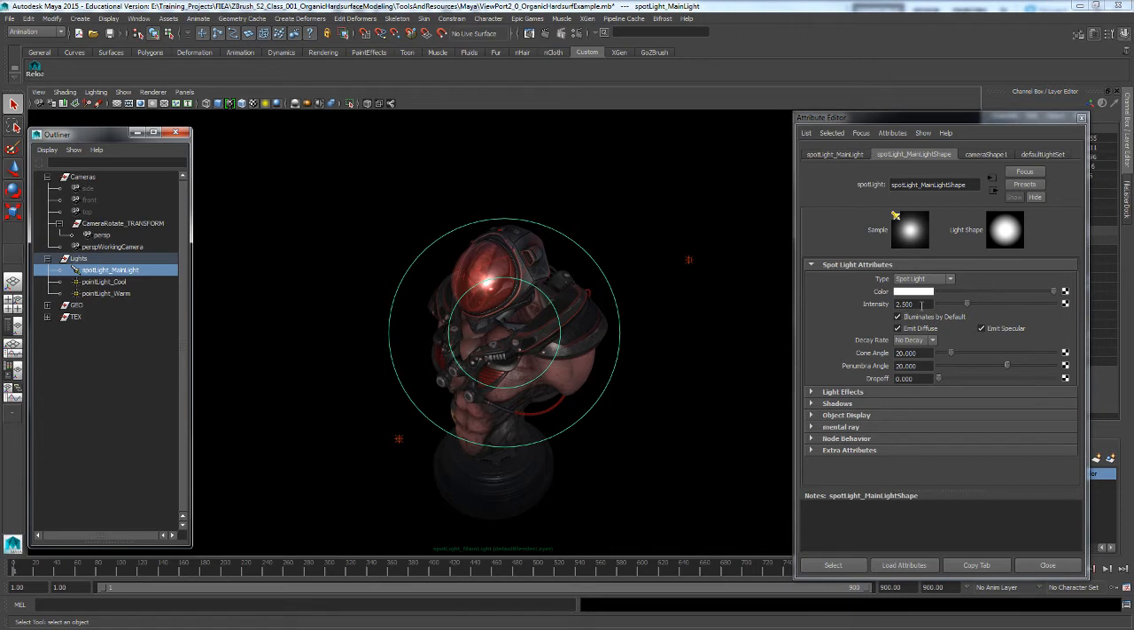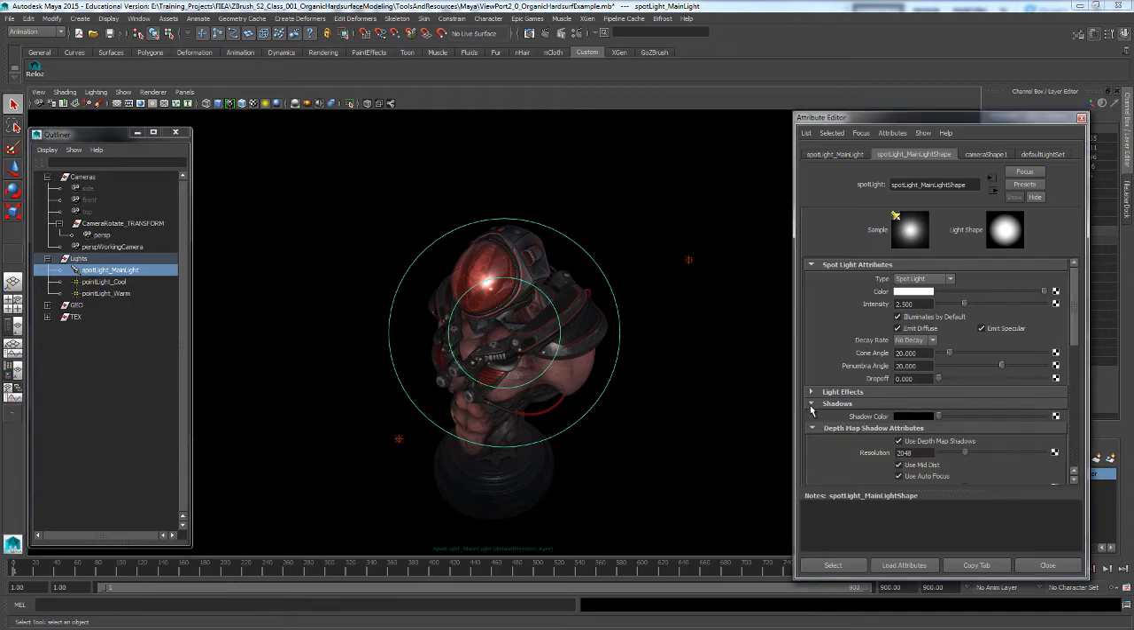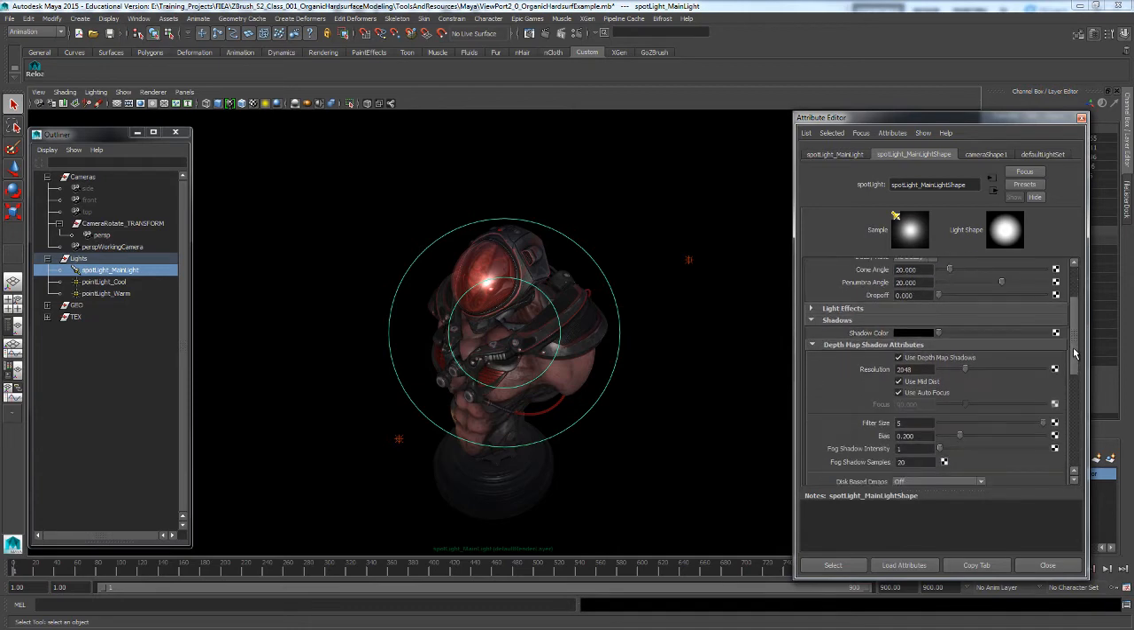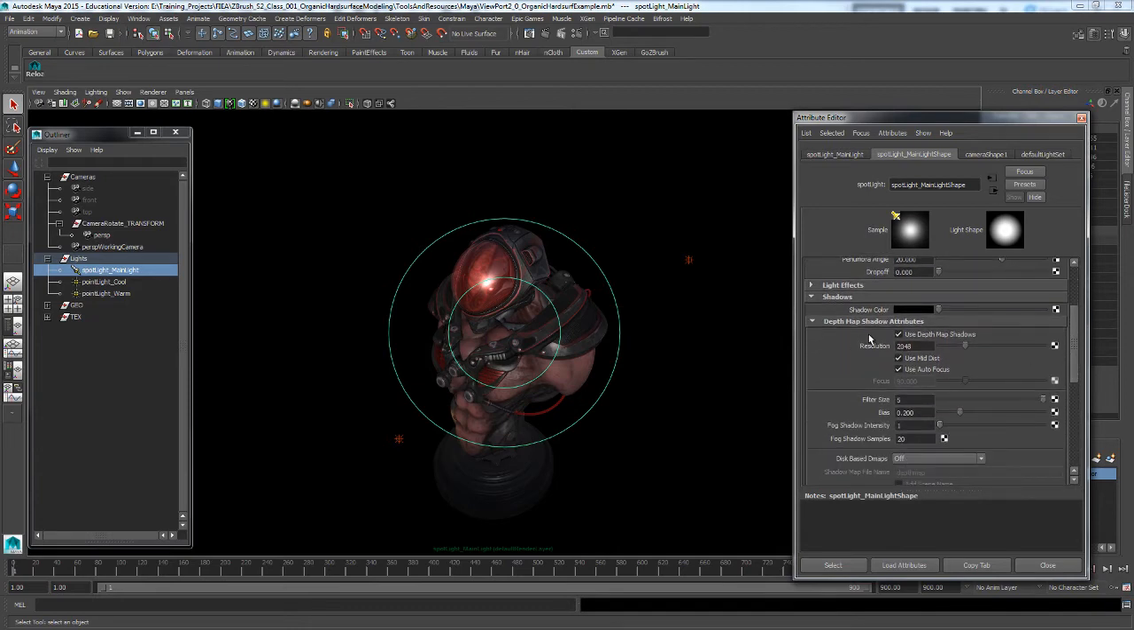You can see I've actually cranked my intensity to 2.5 for the lighting on this, and I've turned on shadows. So if we go to shadows, we actually saw that with the creation option to turn that on, but if you want to turn this on or off later, you can do this with depth map shadows.